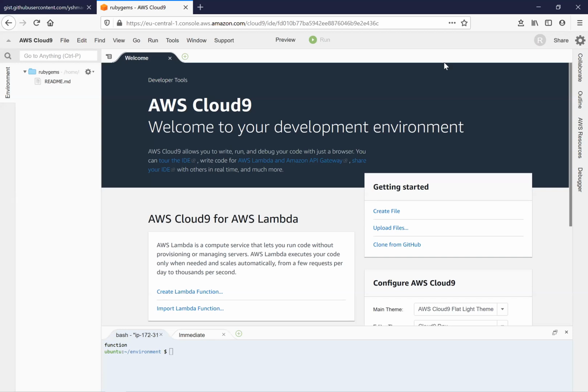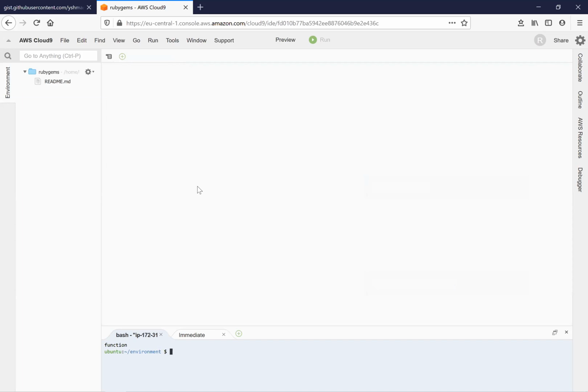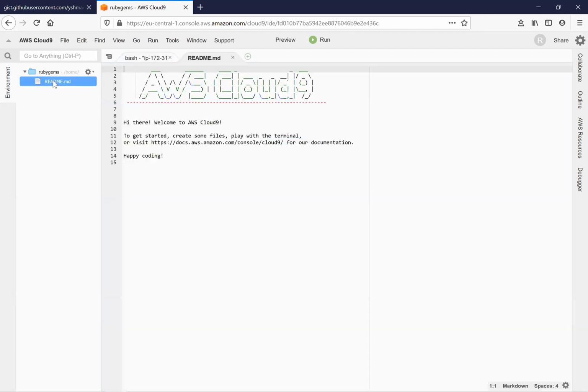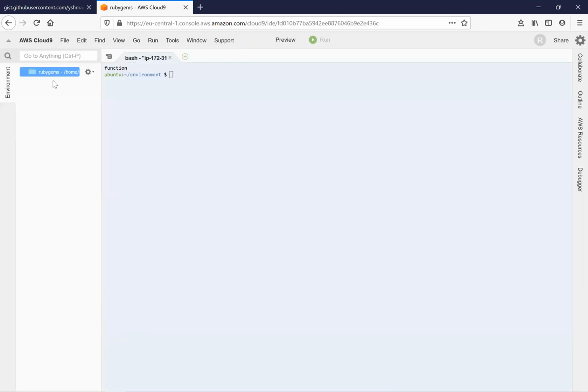Okay, now our environment has loaded and let's get familiar with it. First of all, we are going to close everything that we don't need. Here we have the terminal. Here we have the file system. As we see, it's empty for the moment. There is a README, but we are not going to use it, so I delete it.